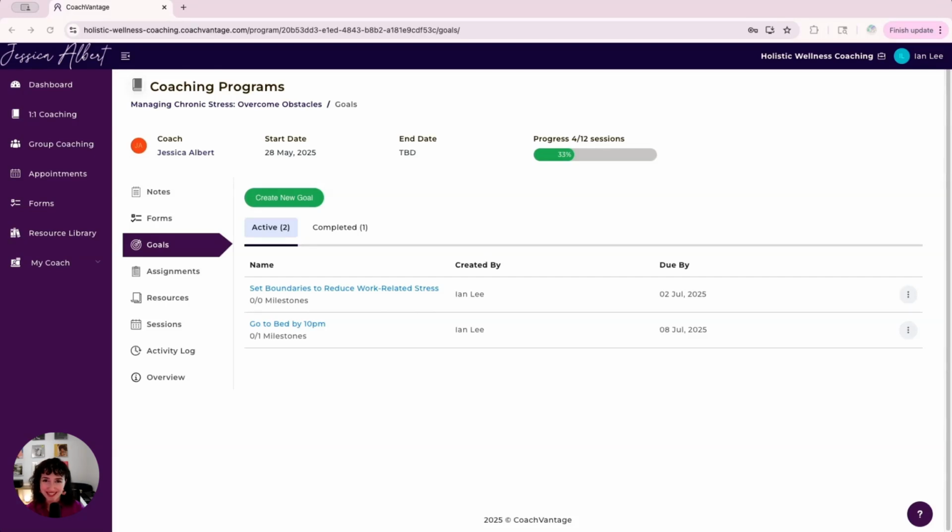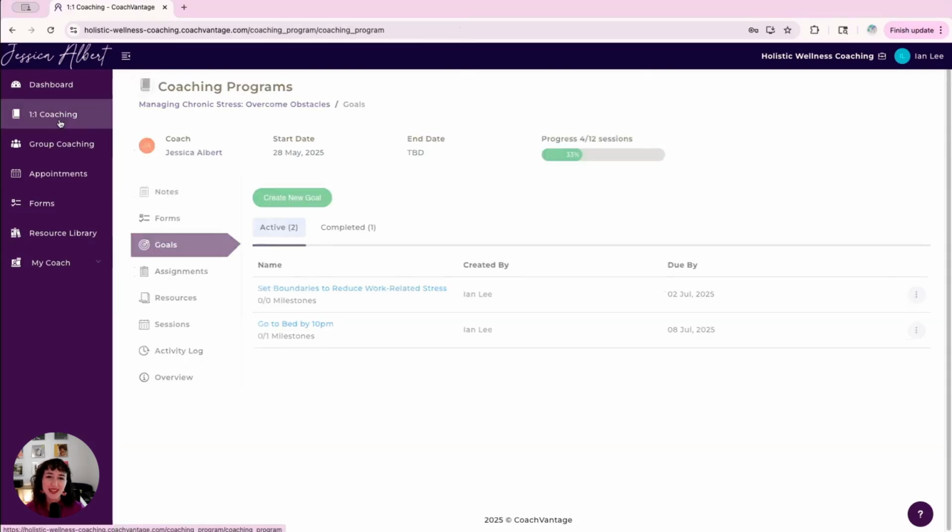in CoachVantage. Setting goals and objectives are an important part of your coaching journey. You have the ability to create your own goals or to update the status and progress of goals that your coach has sent you. To view a coaching goal, go to the one-on-one coaching programs on the left menu.